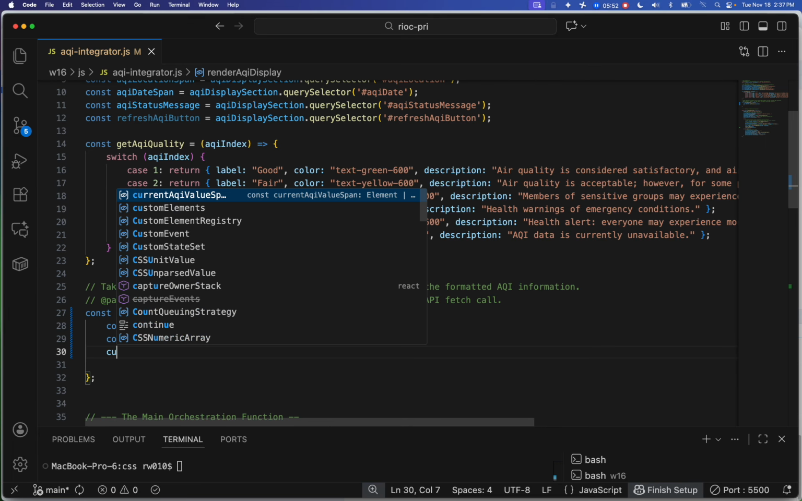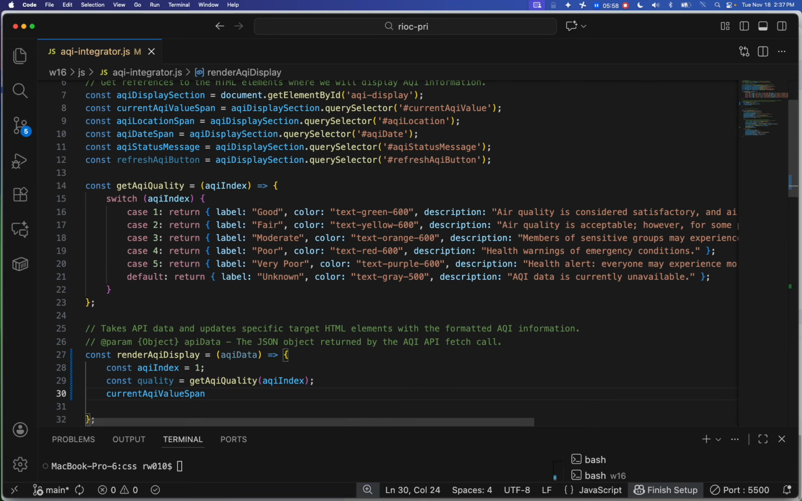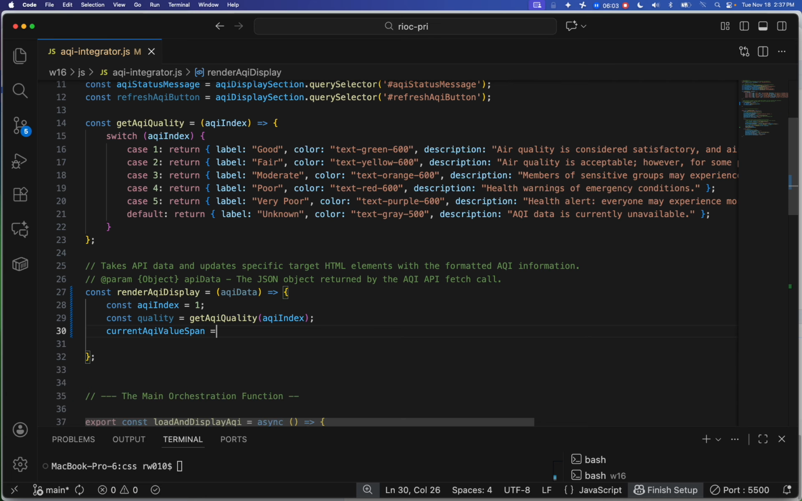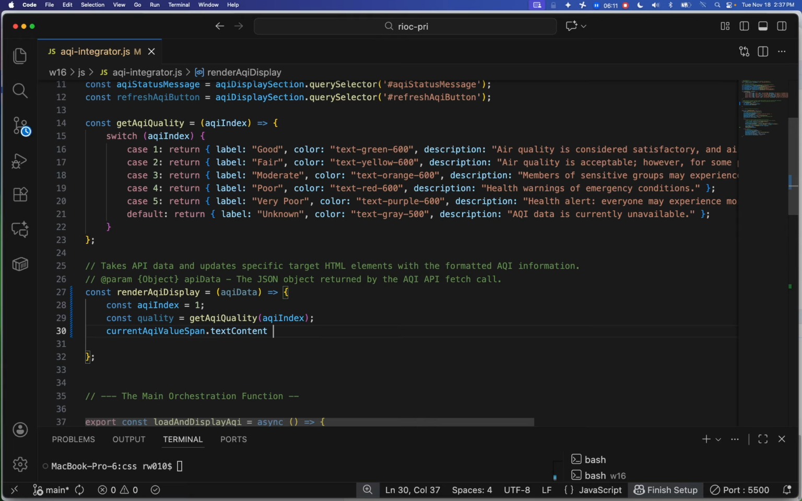Let's actually say current AQI value span, which, by the way, if you come up here, AQI value span is the DOM reference. Actually, sorry, in this case, we're going to do text content, which is going to be equal to, and let's set up a template string and inject some variables here. The reason we're doing the parentheses and then injecting here is just to give that some context, but it's not for calling functions, just FYI.